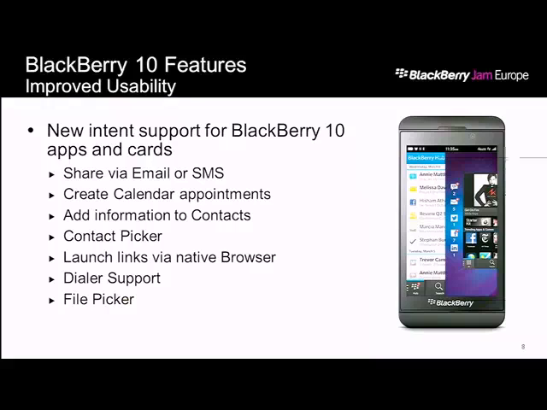So looking at some of the integration points that we've added as well. We have a lot of new intent support within BlackBerry 10, items like being able to share. We don't have the full implementation of the share framework that native apps have, but we do have specific items like email and SMS, and I'll show an example of that.